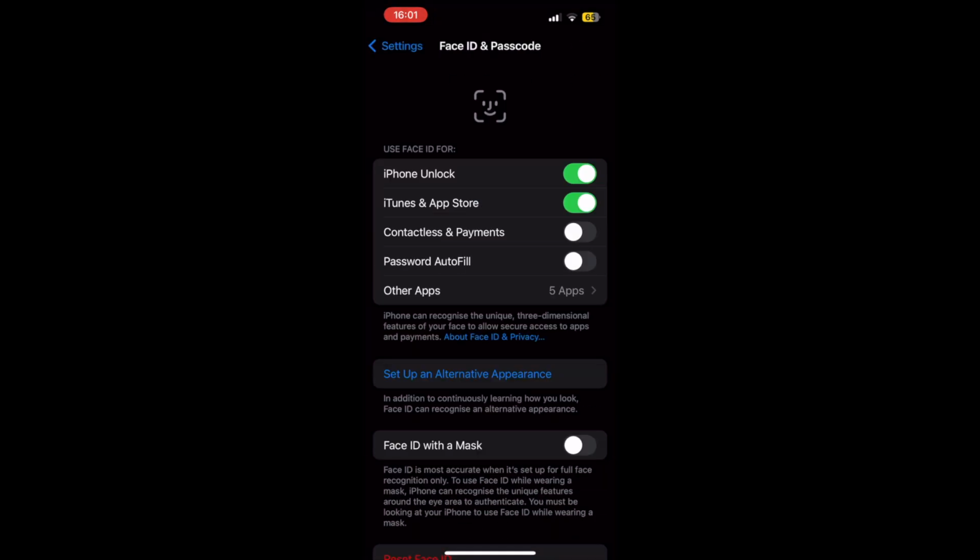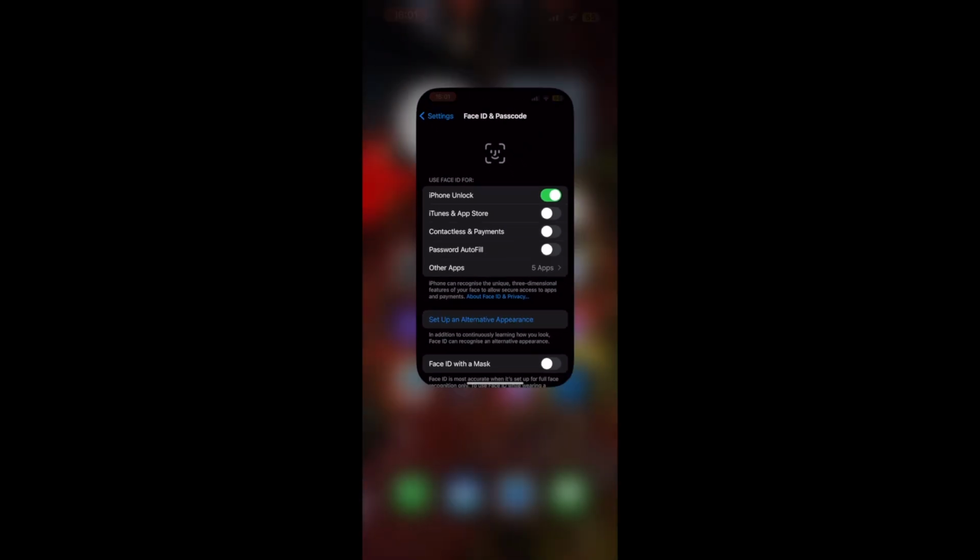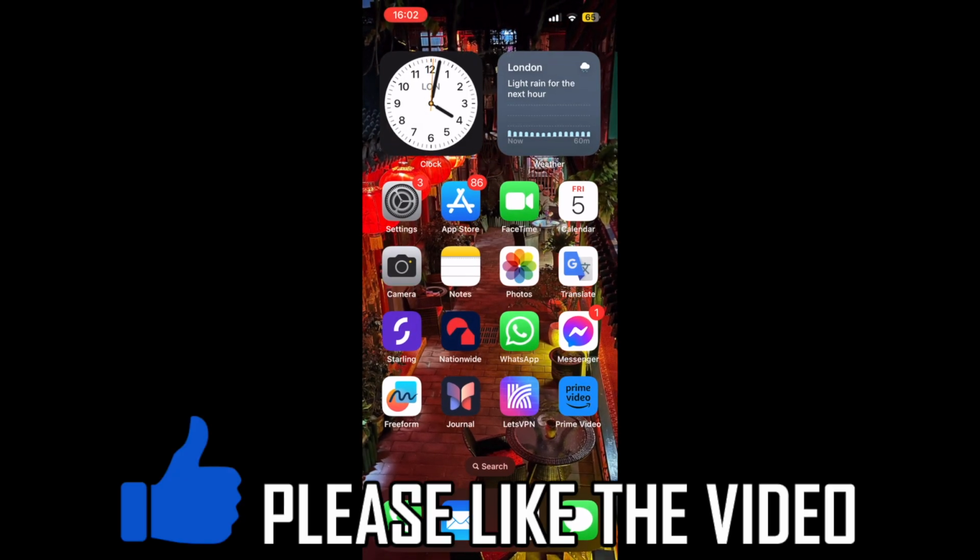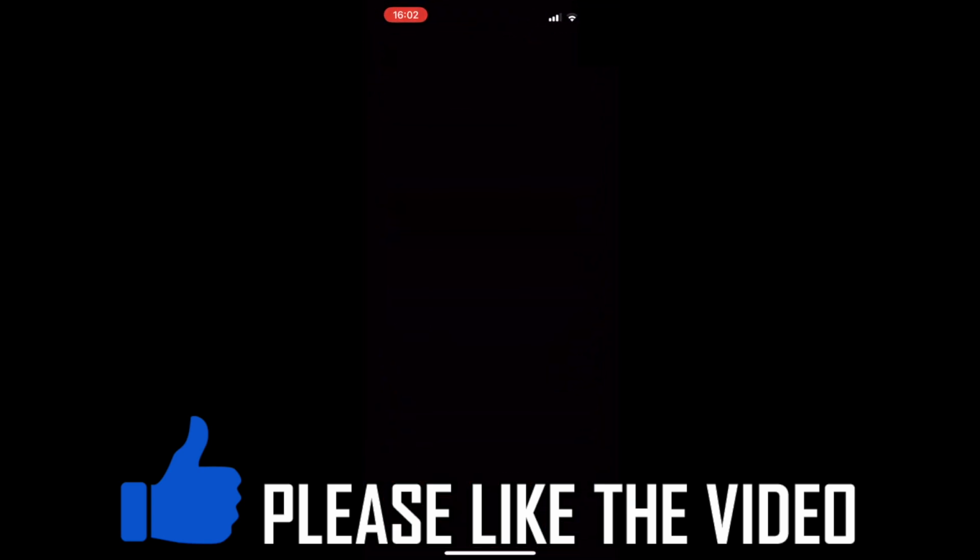Then you'll see a section where it says iTunes and App Store. That will be green. You want to go ahead and press that so it turns black. That will turn it off. It might actually ask you for your password to do that. If so, you have to put it in. But then if you go on the App Store after that, you go to download an app, it won't ask you for your Face ID anymore.